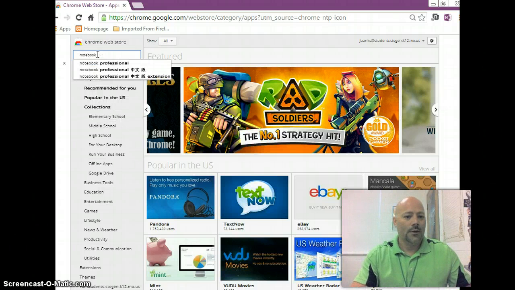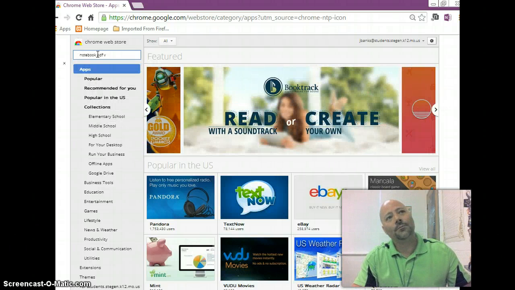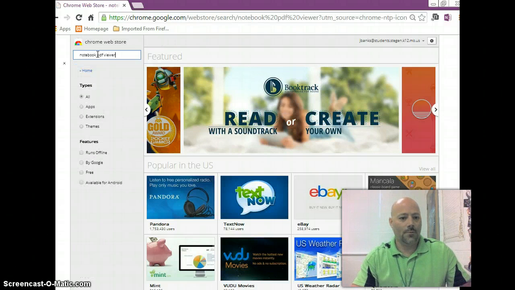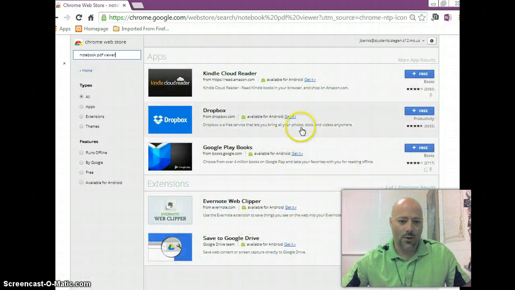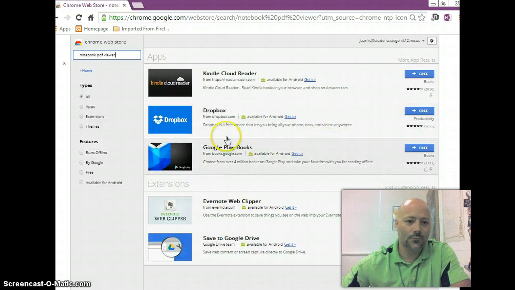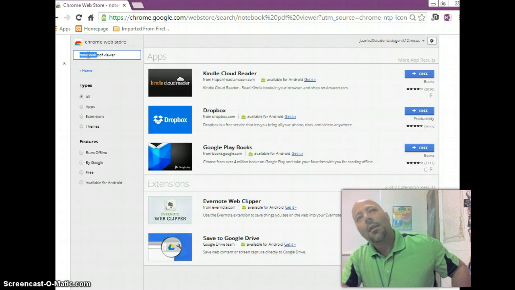Notebook, PDF viewer. Let me download it real quick. Not notebook. Notable.